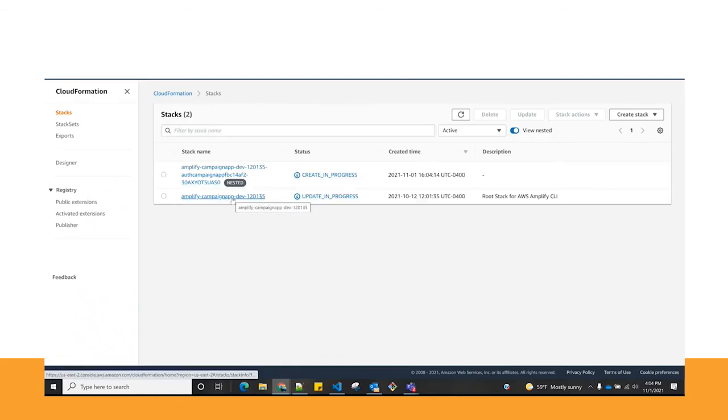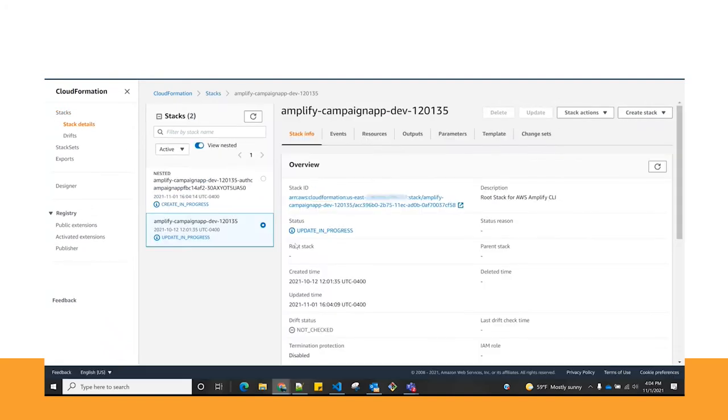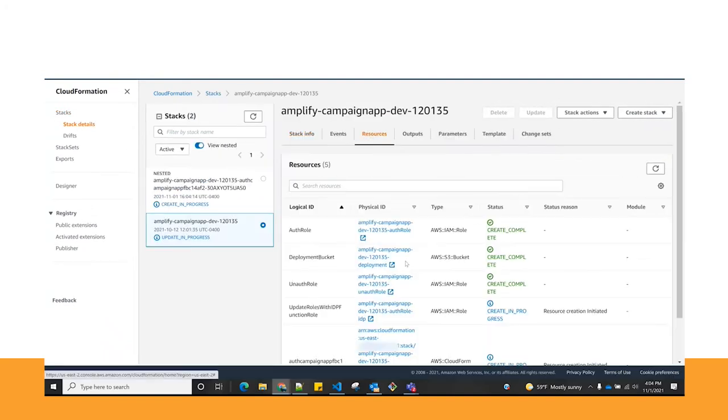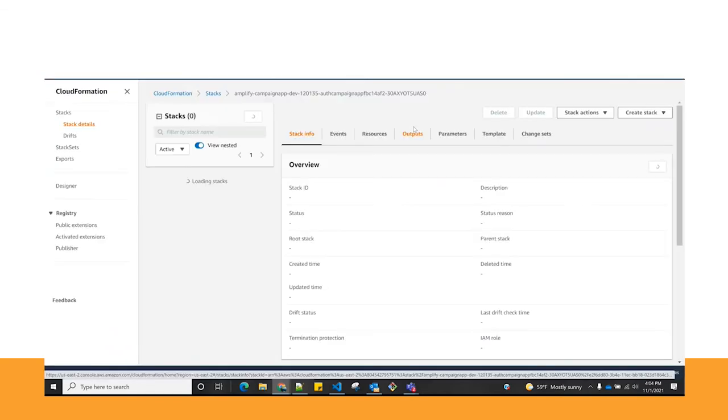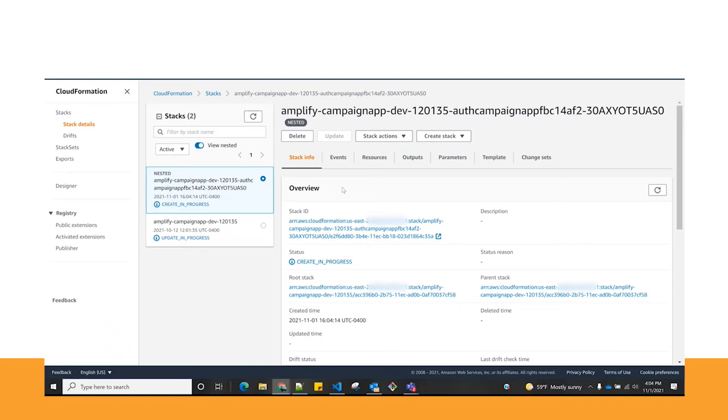As you can see here, this is our root stack, and the resources that are getting created in this case, right? You can see here the auth resource is getting created. So the stack is basically in progress. And you can always go inside that particular resource and see the details.